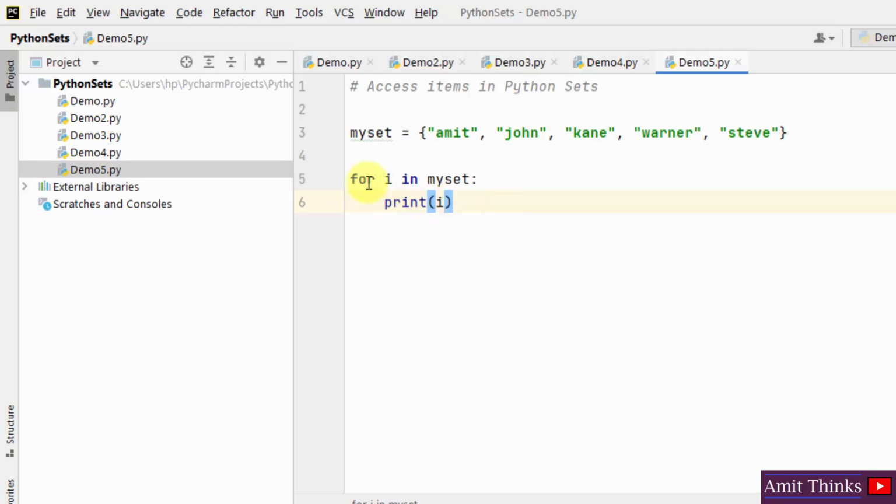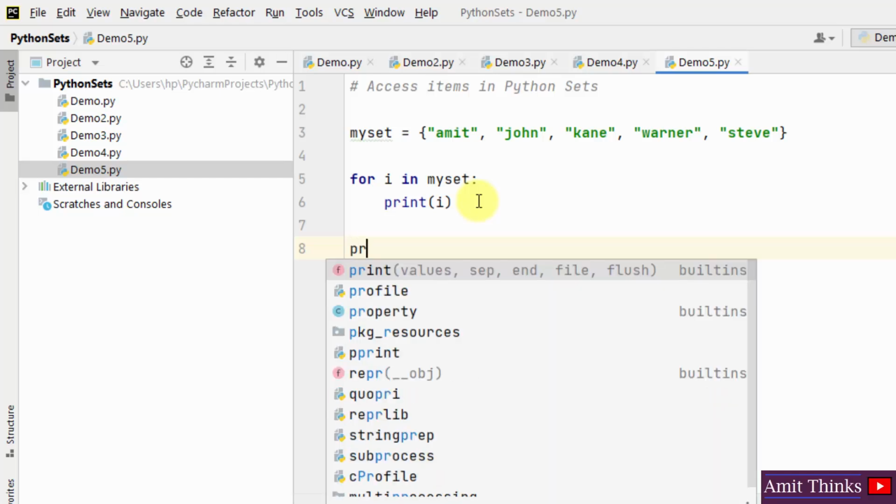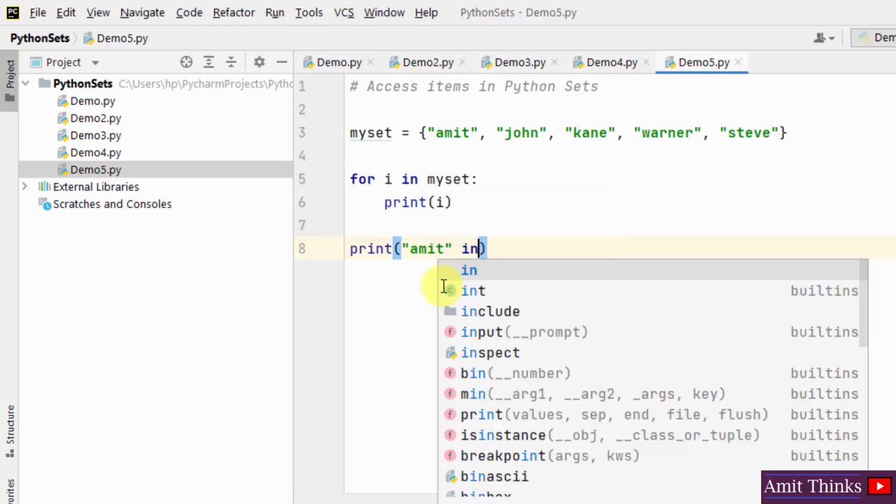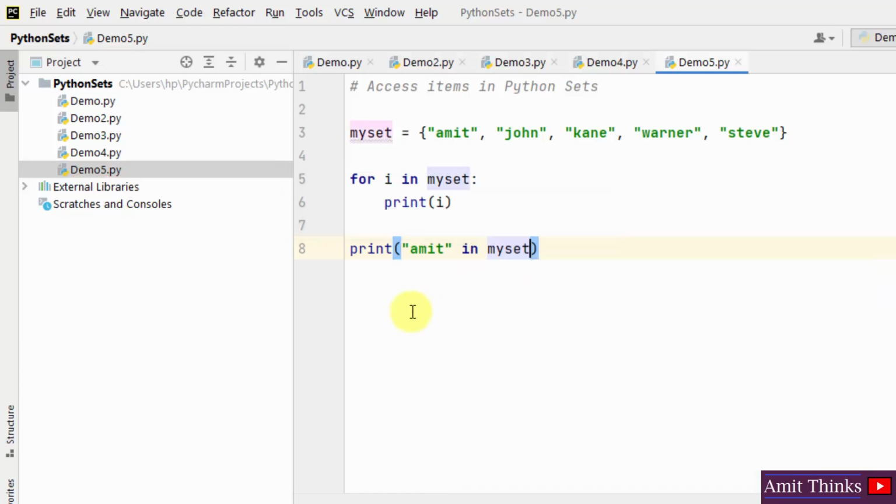So we used a for loop to print the set. Now let's say we want to check for a specific value. For that, just choose print, and within that we will check using the in operator. Let's say I want to check for Amit. So I'll just write Amit in the set name. That's it. If true is returned, that means the value is in the set, else false will get returned.